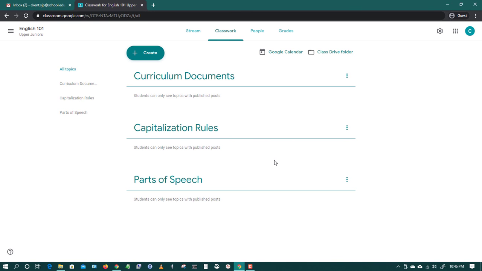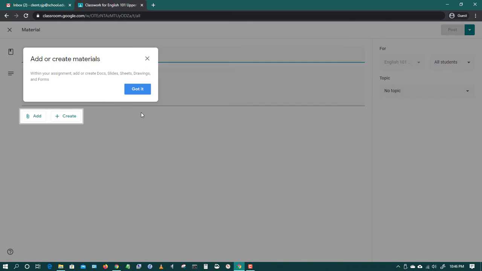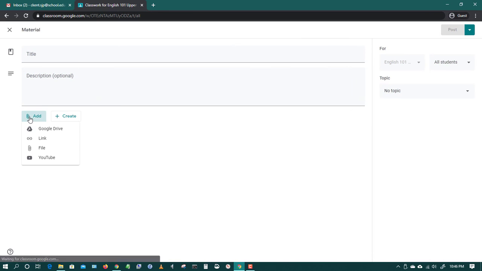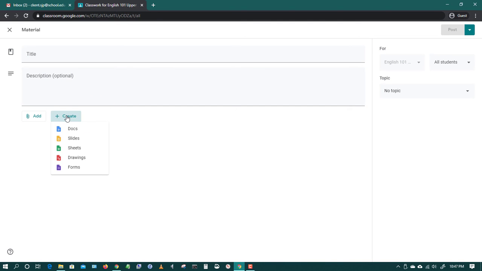Now, I'm going to add material to my topics. As long as there is no material in the topic, the students will not see the topic. To add material, click Create Material. Give your material a title and description. Click Add or Create to attach the relevant files or links to the material.